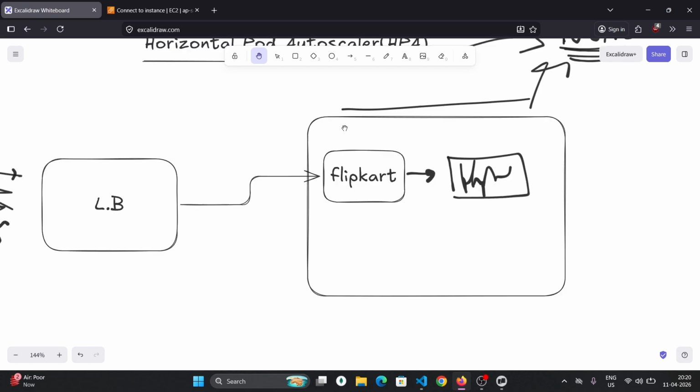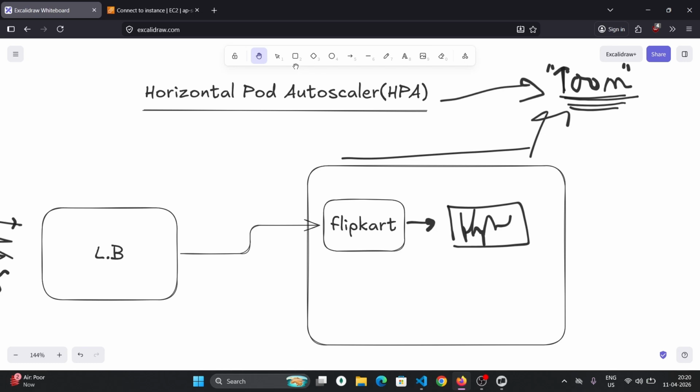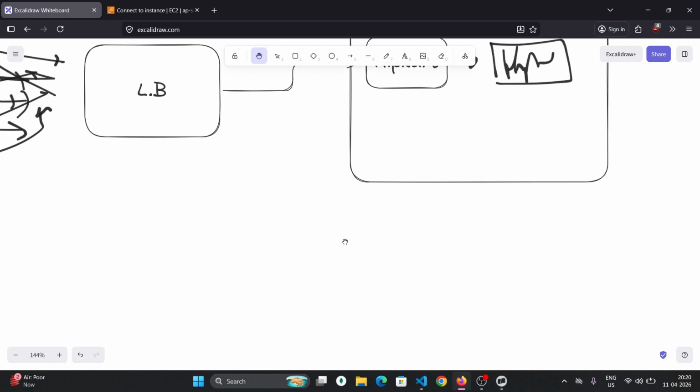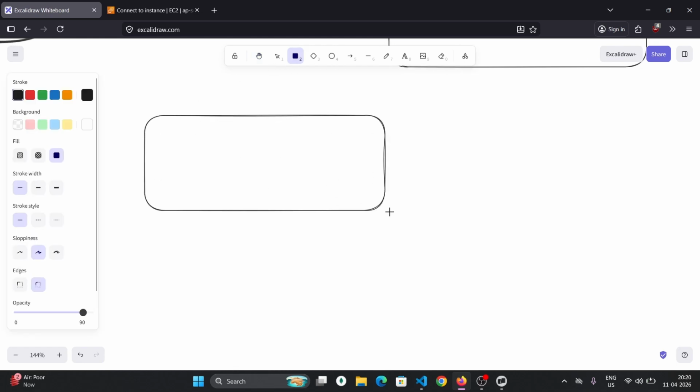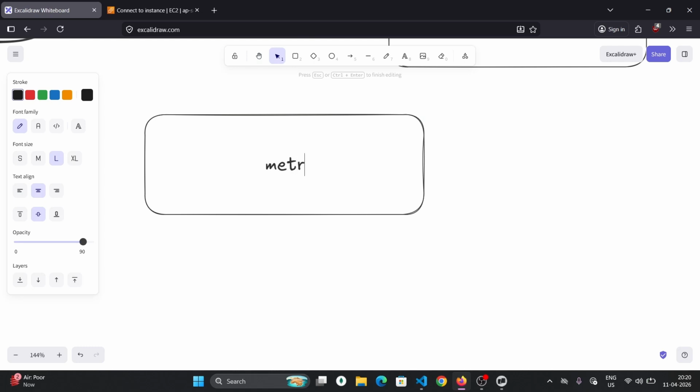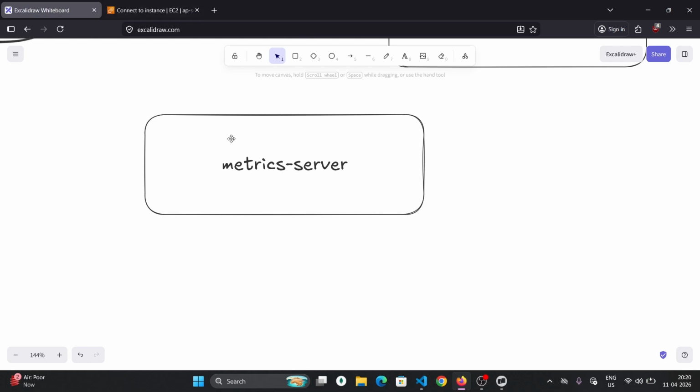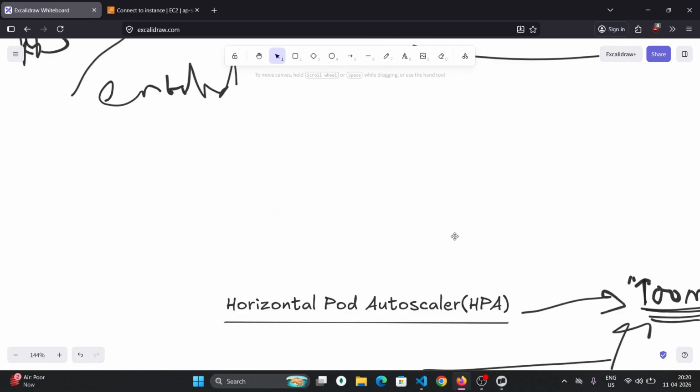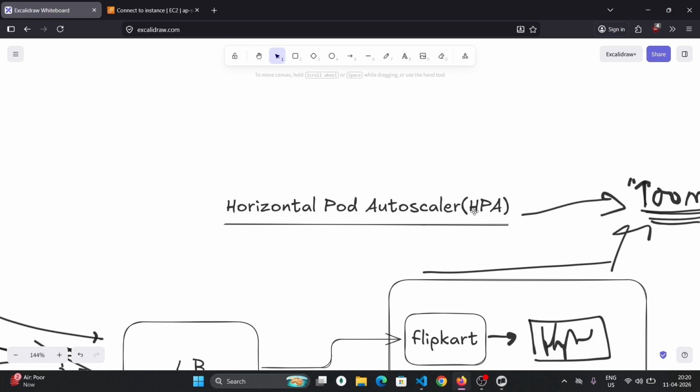Before using the HPA, before creating the HPA manifest, we will have to install one thing in our cluster, that is called metrics server. We have already worked with metrics in the Prometheus phase, in phase 3. What metrics server does is expose the metrics of the node and the pods, how much CPU and memory it is consuming.